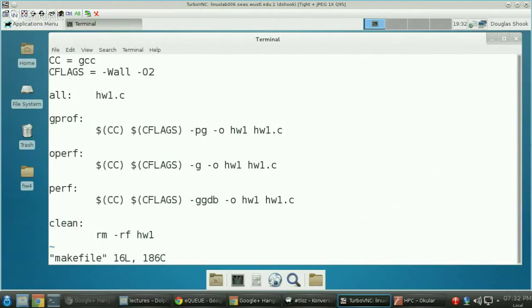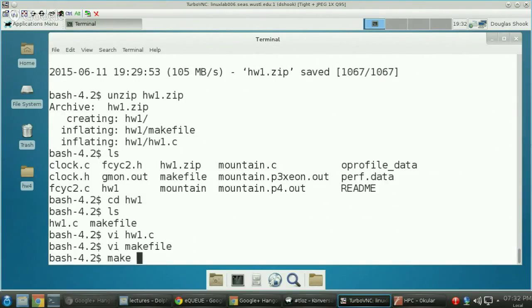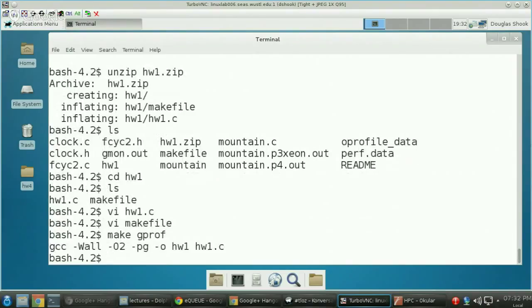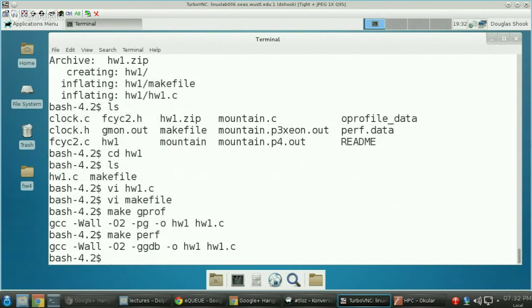Right? So if I decide I want to do gprof, I just say make gprof. It'll compile it with the gprof flags, and now I can run this program with gprof. Or if I want to do the perf version, I can say make perf. It'll compile it with the appropriate perf flags. If you want to use a different profiler, you're more than welcome to do so. You'll have to tweak the makefile a little bit probably in order to make that happen.